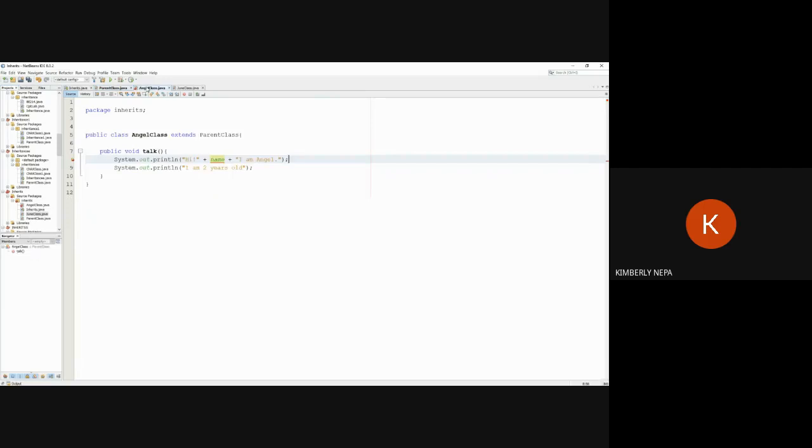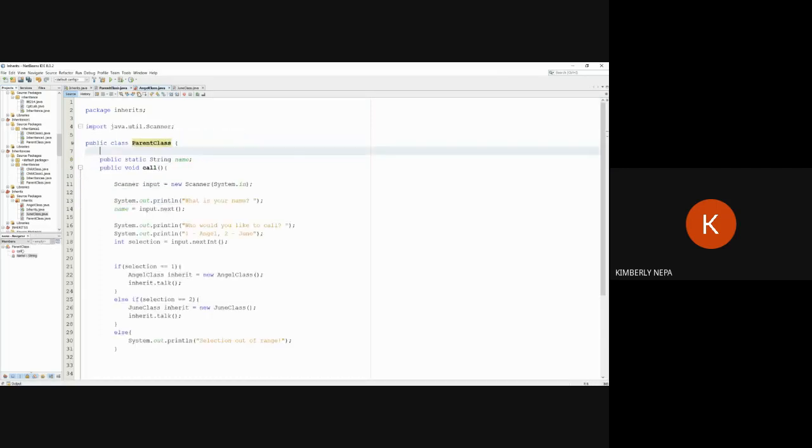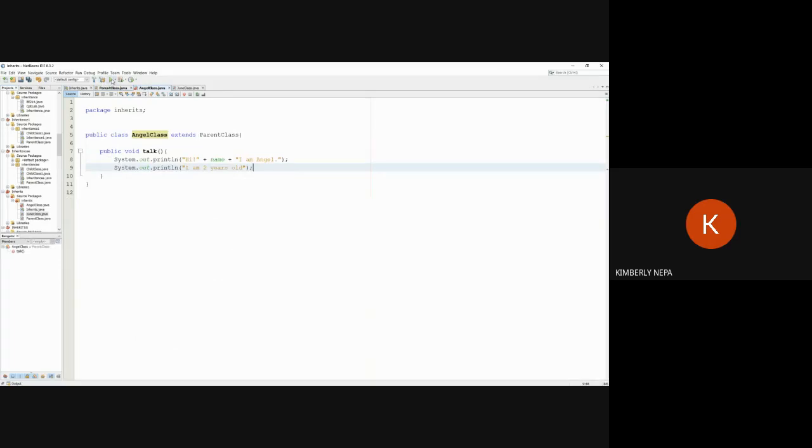Let's try to check in the Angel class. As you can see, there is no error anymore. We did not declare name in the Angel class. We just used it because it was already declared in our parent class. So let's try to run this one. The output should be, when it calls Angel, "Hi," the name that was input, "I am Angel, I am 2 years old."